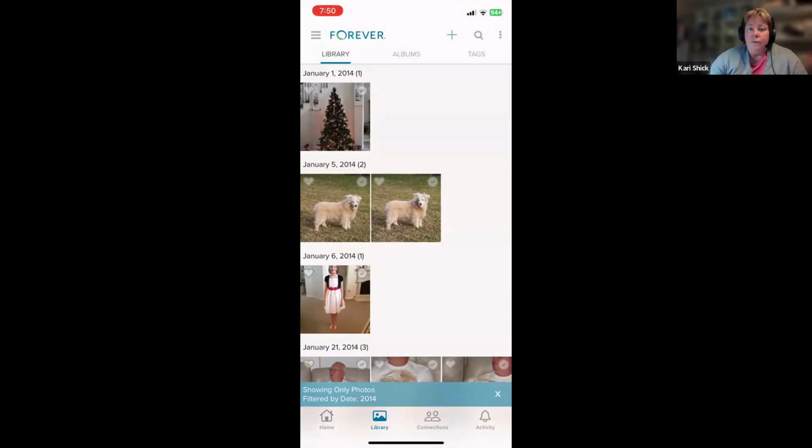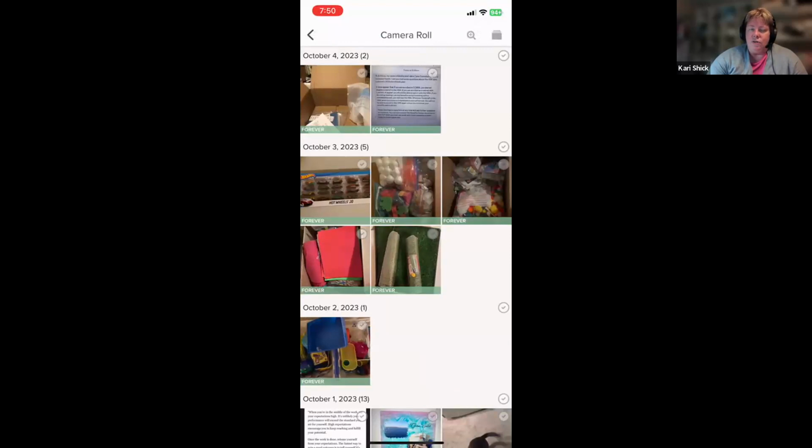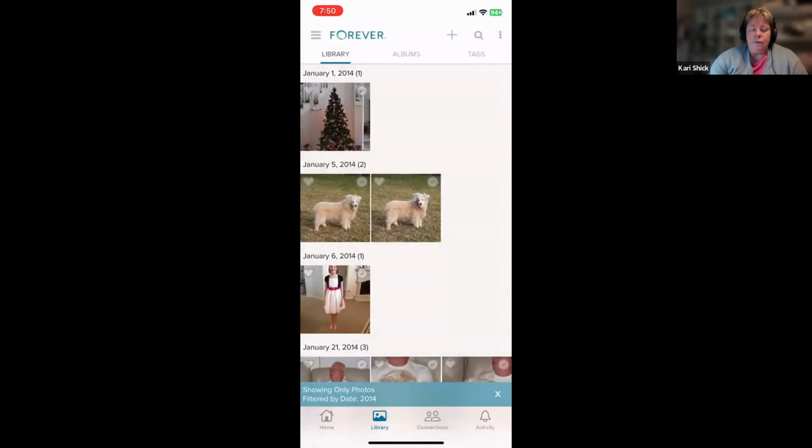If you want to upload from here in your library, there is a green plus sign up on the top line by the magnifying glass, and you do the same thing. You click it and then get into your camera roll. So any questions about uploading photos when you're in the phone app?